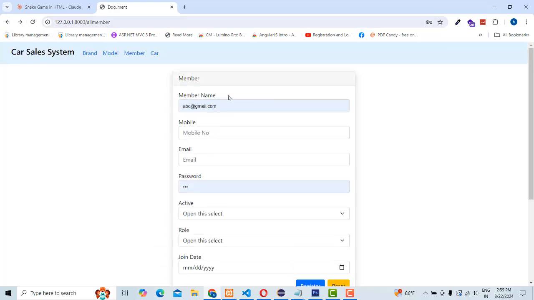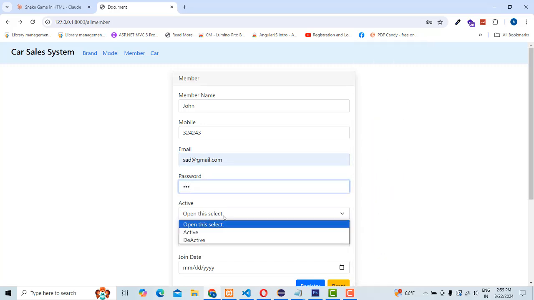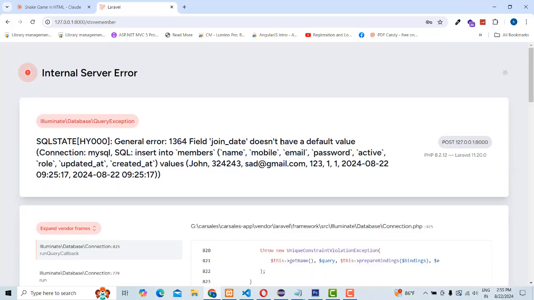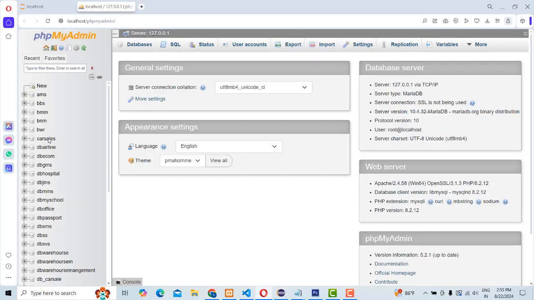Okay, now let's check it. Sean, some mobile number, email, registered, password, active, admin, today's date, register member. Join date does not have a default value. Okay, what's the problem with the default date? Join date.